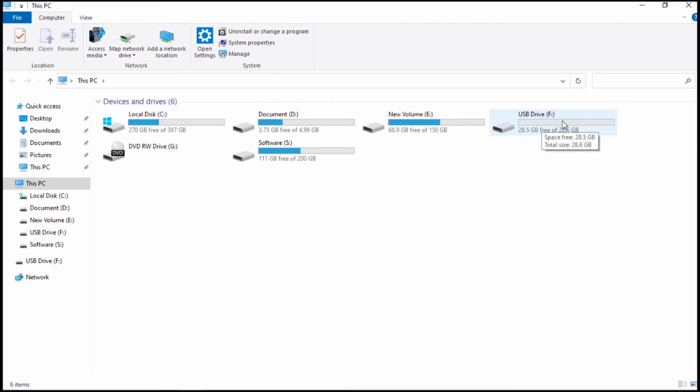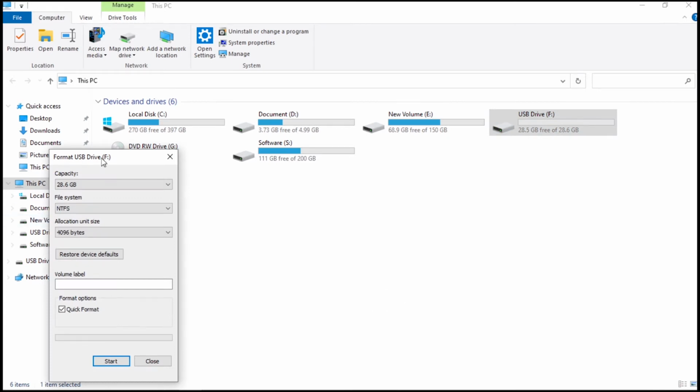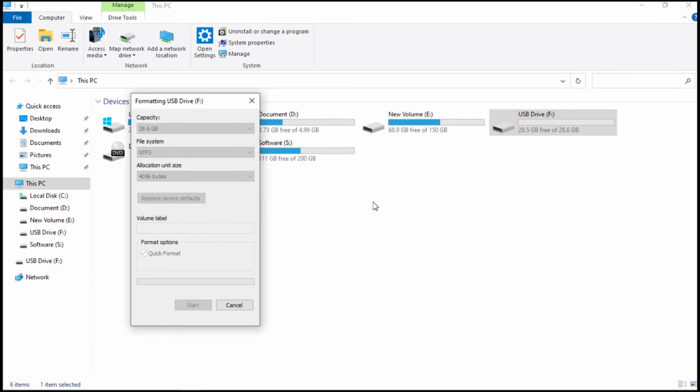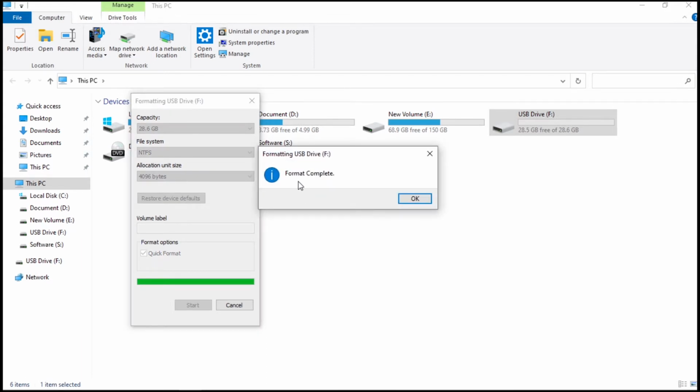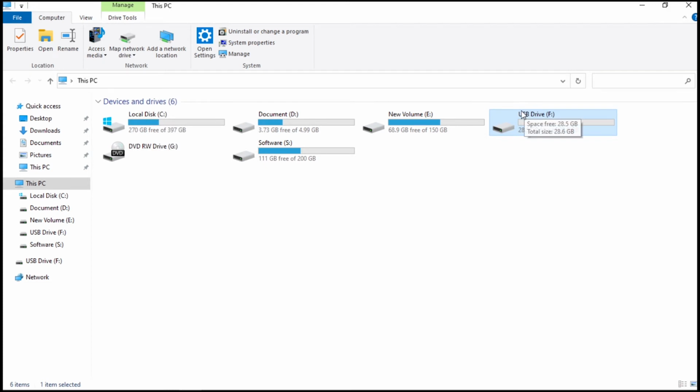If you have any personal data in your pen drive, you have to click the right button, then you have to do format, then start, then OK. Then here we can see format complete, OK and close. So my pen drive is fully empty.